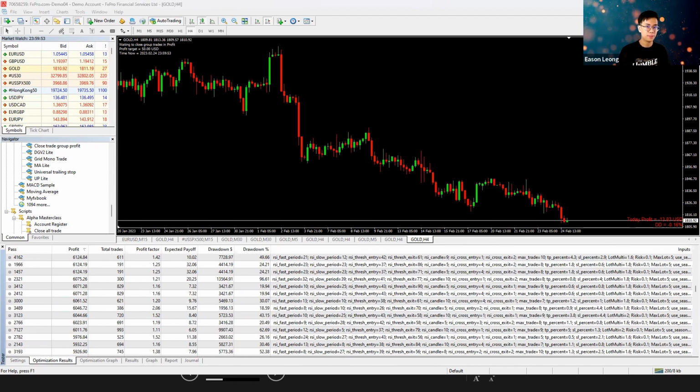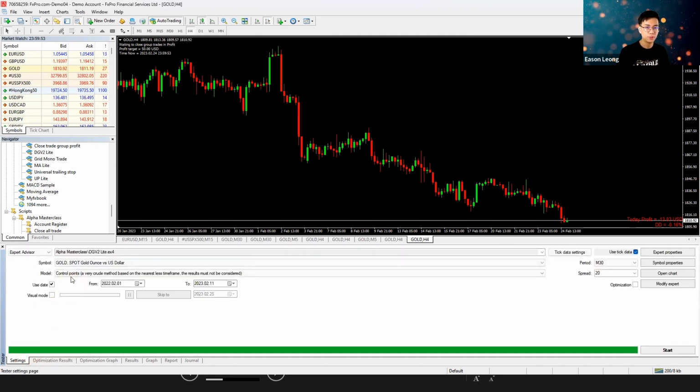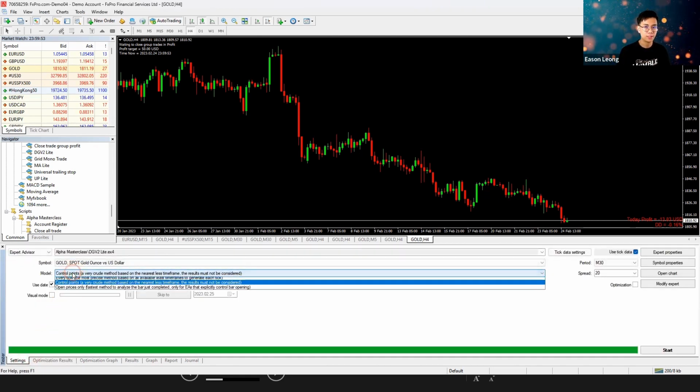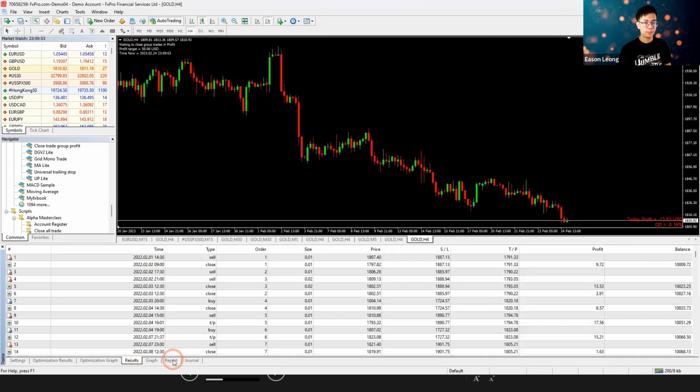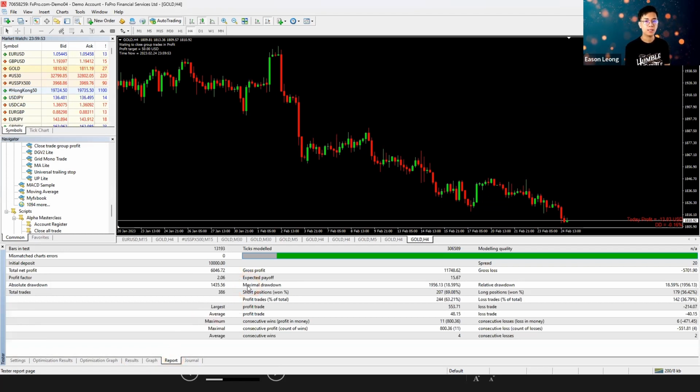How come my tick model is pink and gray, not green like yours? So when you're using the model, make sure that the model here is the second one, control point. We all standardize to use control point for now. And from the report here, it should be mostly green, can have a little bit of gray color, doesn't matter. Mostly green means the result is more accurate.